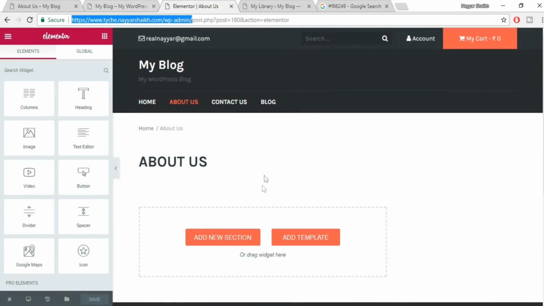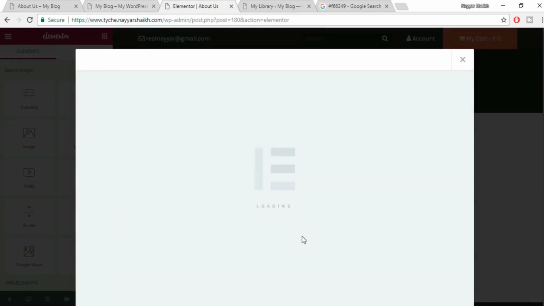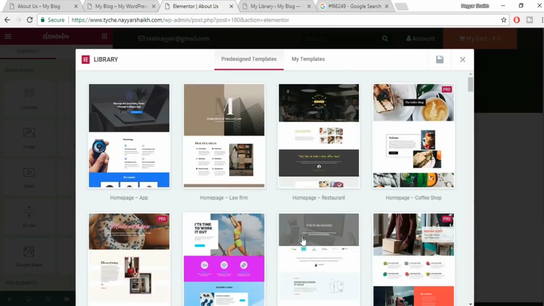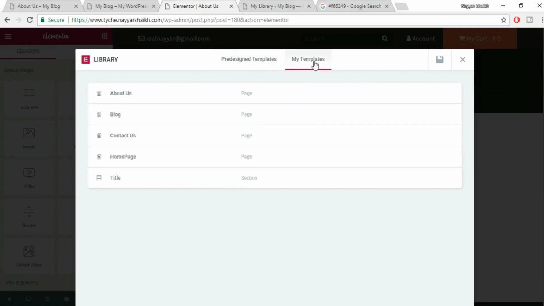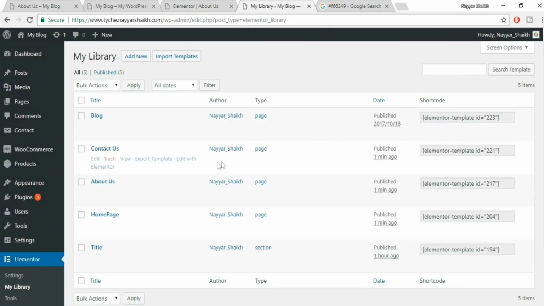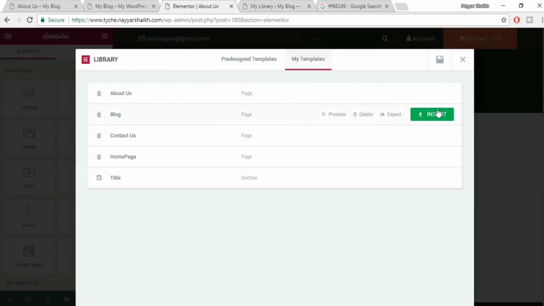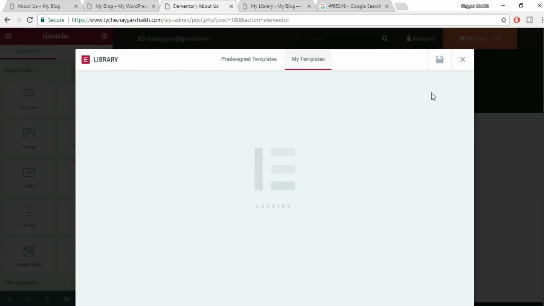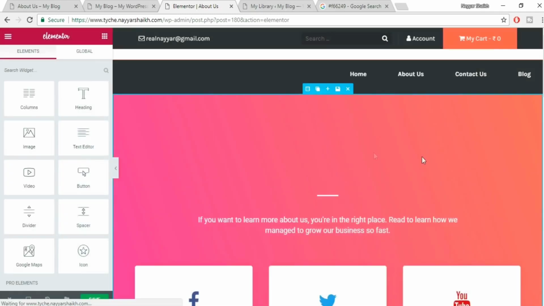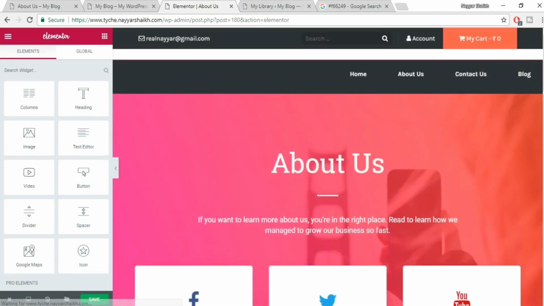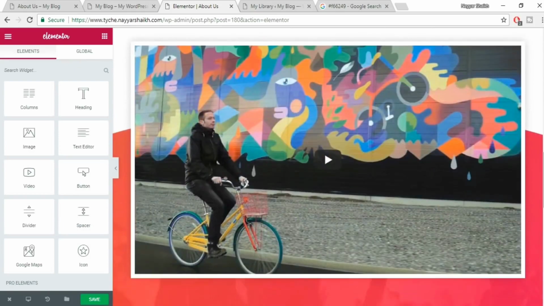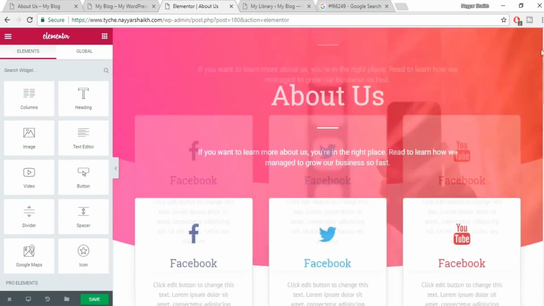Now come back over here. Now click on add template. We don't have to create any template. We don't have to do anything. Now just go to my templates. Here you have the about us page, about us template which we just imported. Now click on insert. Now as you can see, everything is already and automatically created for you. You just have to change this stuff.